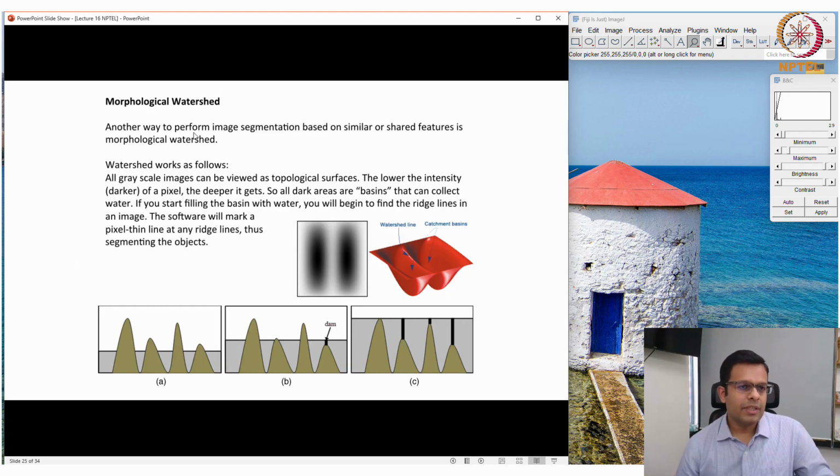The next operation is the morphological watershed. That is another way to perform image segmentation based on similar or shared features. So how does this watershed work?